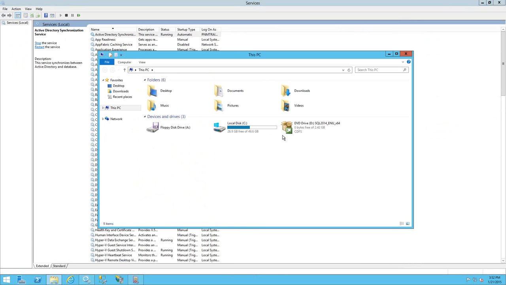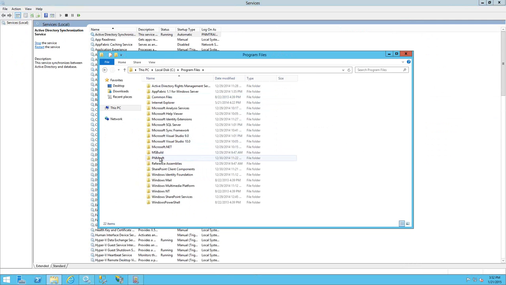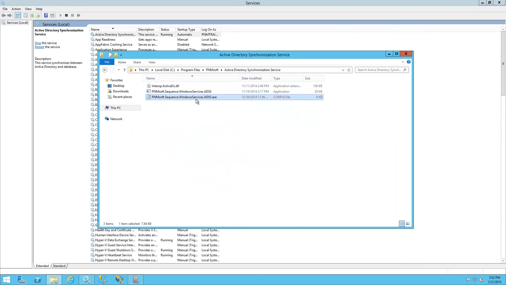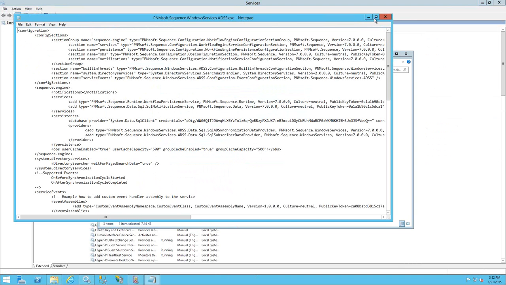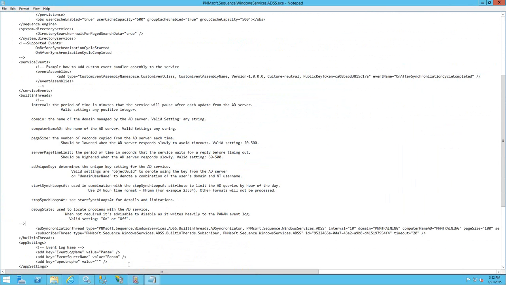First of all, when you install ADSS, you can select the path you would like to install it on when you run the installer. By default, it's under Program Files, PNM Soft, Active Directory Synchronization Service, and here's the config file. The config file itself has a little bit of help on what you can configure, as you can see from here.